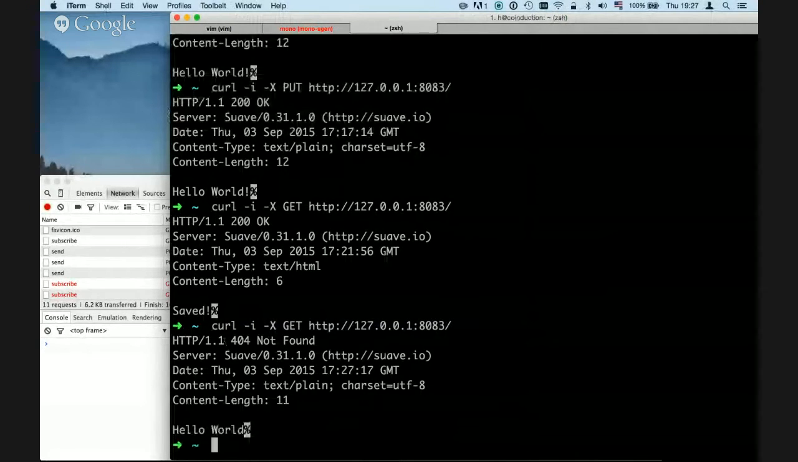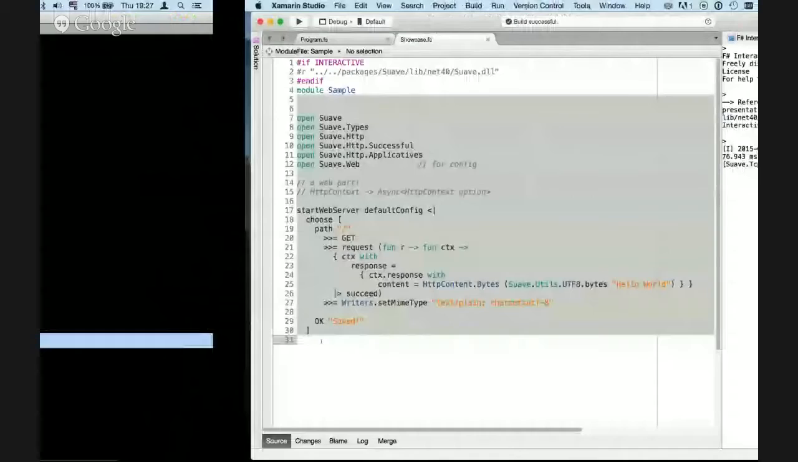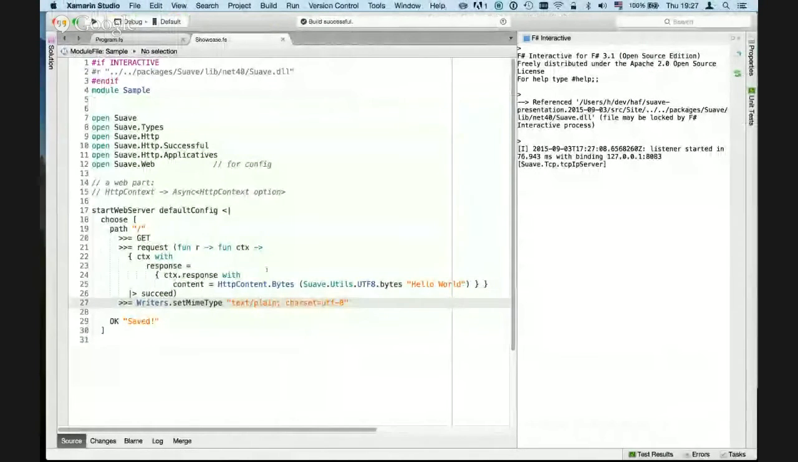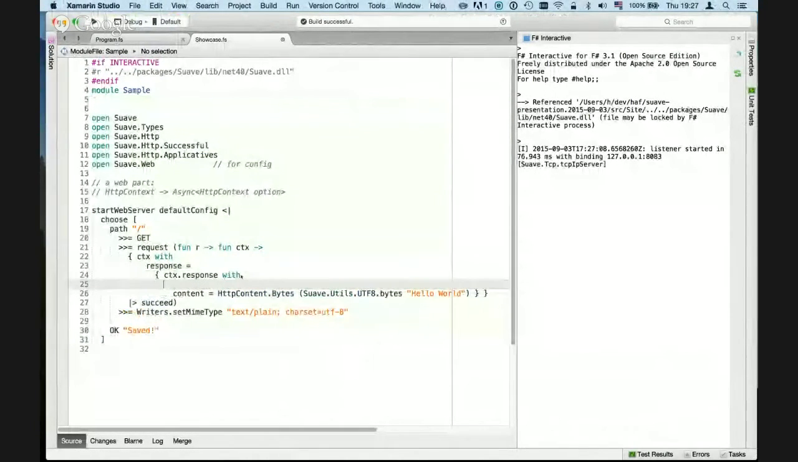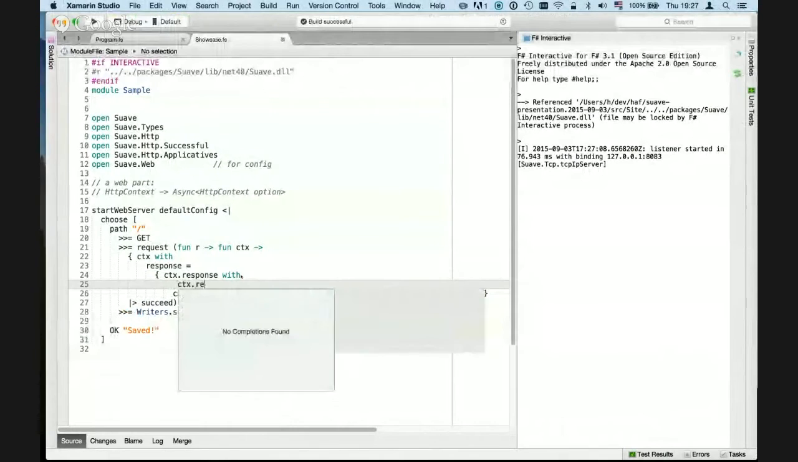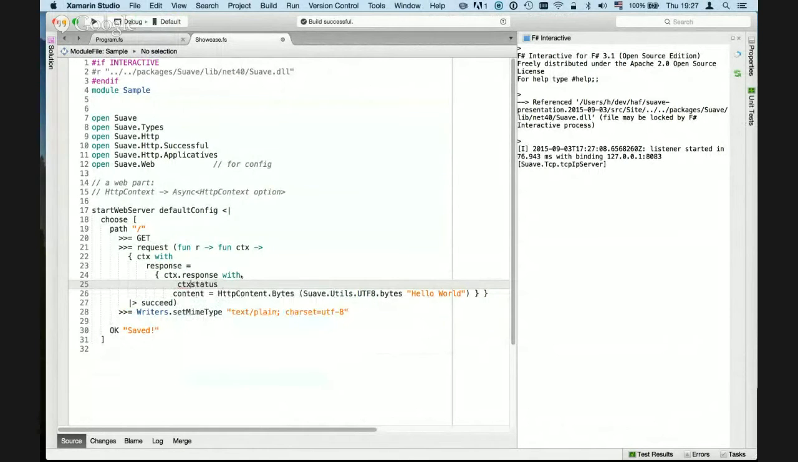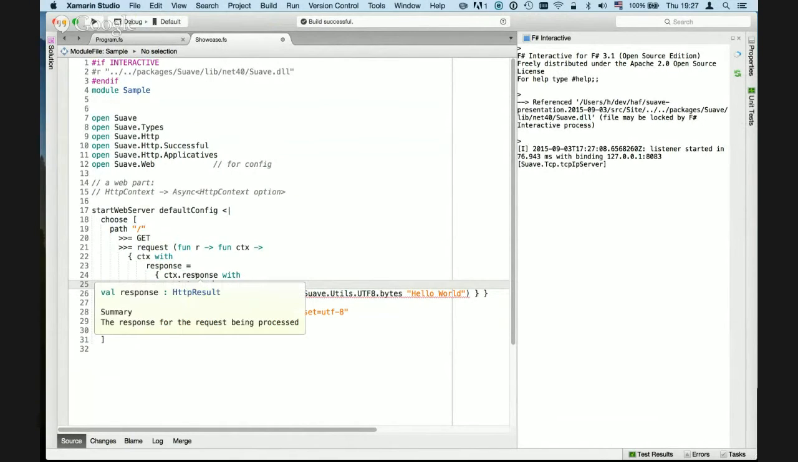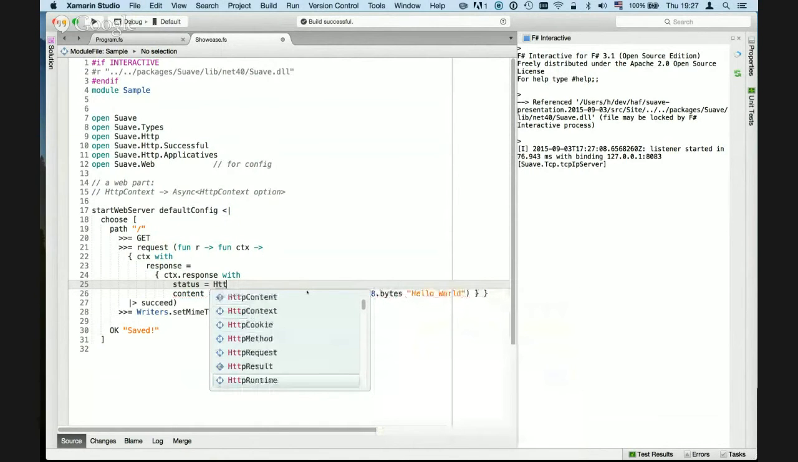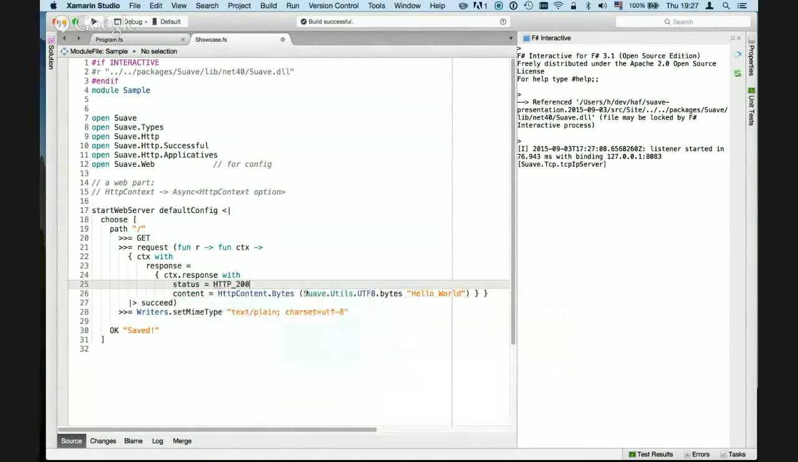Oh yeah, but I haven't changed the response code. OK also sets the response code, meaning the status. Sorry, I hit a bug there in Xamarin Studio to show it. So the status is something status, maybe. Here we go.